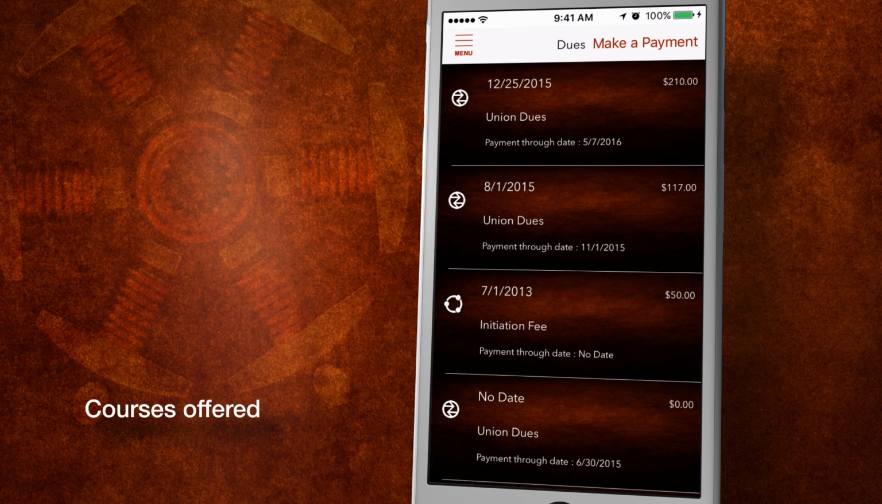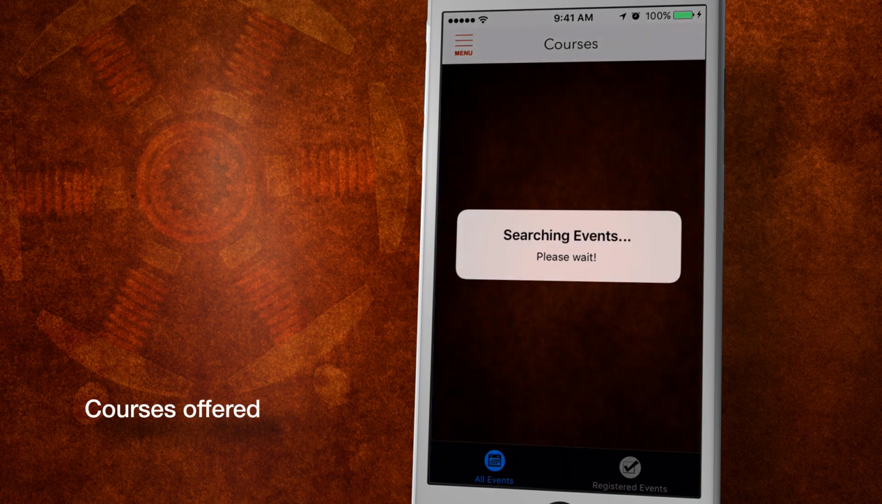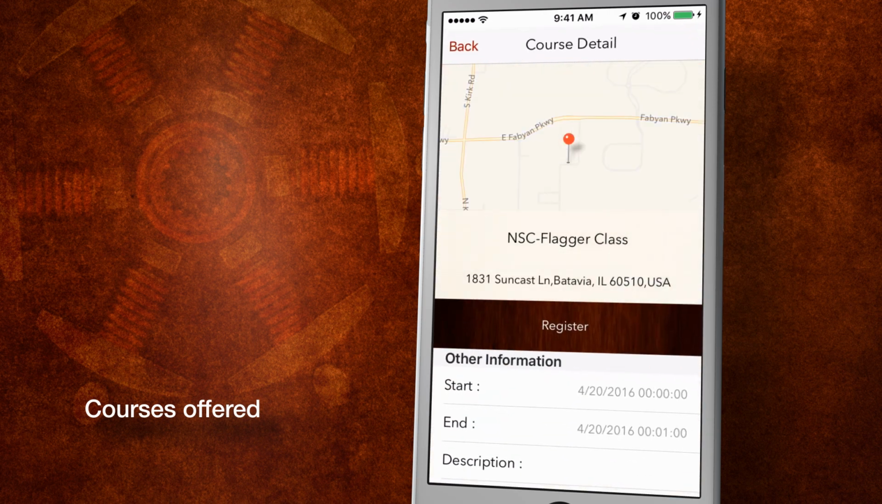The next menu item down is Courses Offered. Once opened, you will see 2 buttons at the bottom of the screen. All events open by default and show all classes or events in chronological order. This function can be critical, especially during political seasons, to get volunteers to show up, to go door to door, and for town meetings.